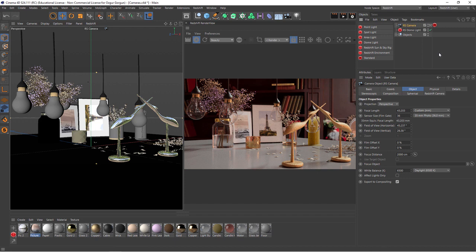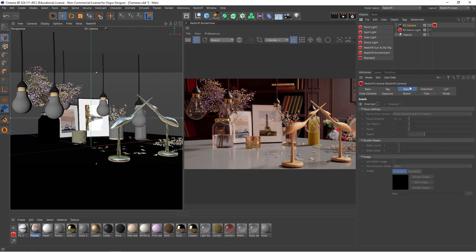Right, let's now talk about creating background blur, or the bokeh effect in Redshift. I think I can easily say that this is my favorite tool in all of Redshift. You'll see why I say this in just a moment. Let's go and select the Redshift tag, and I'll go to the bokeh tab.